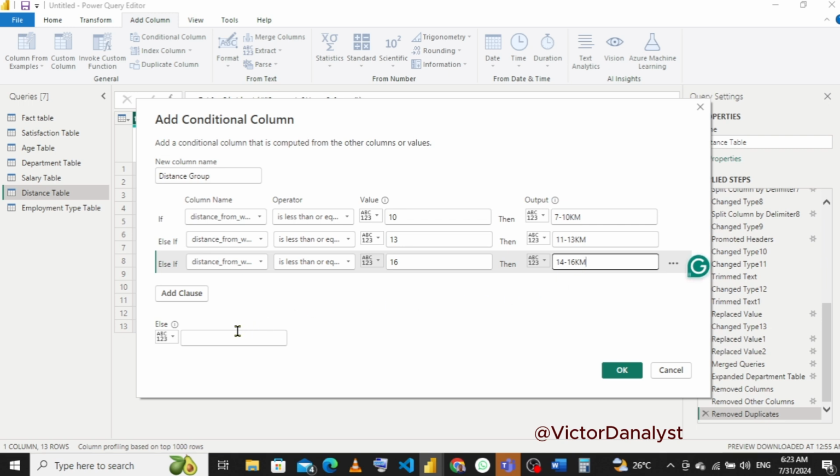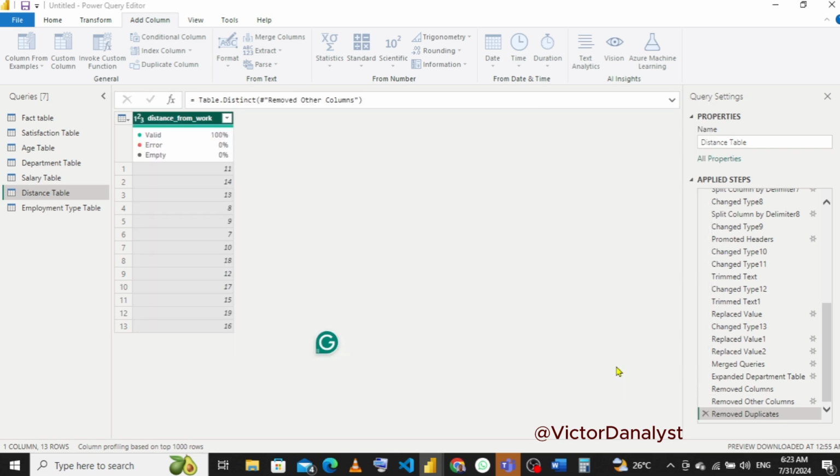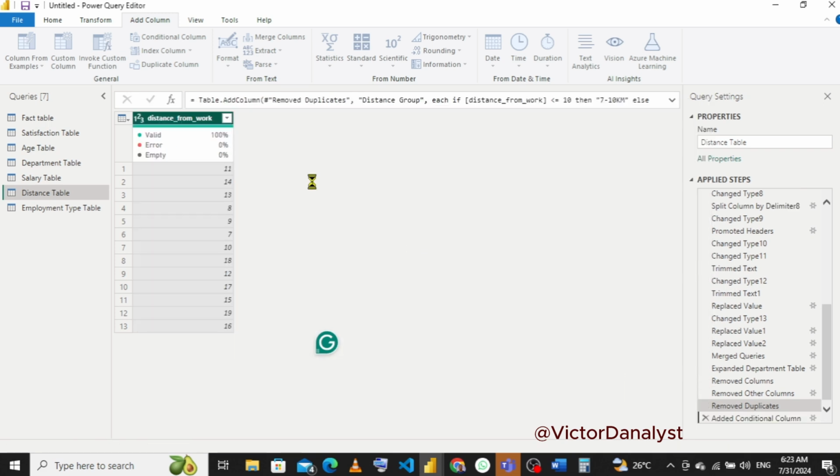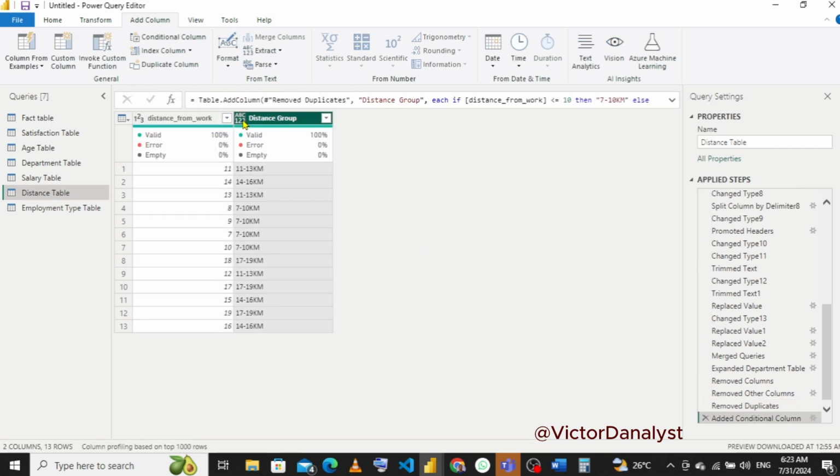So the last one will be 17 to 19 km. So I'm going to click on OK. So there you go. So I'll change this to text.